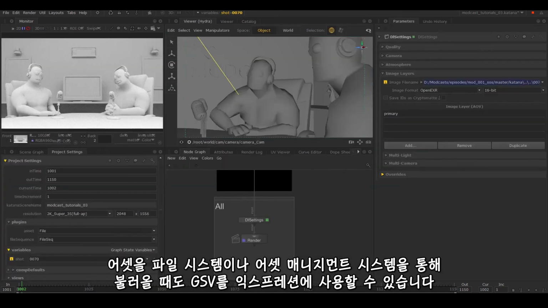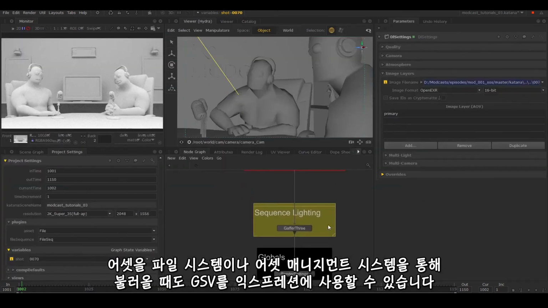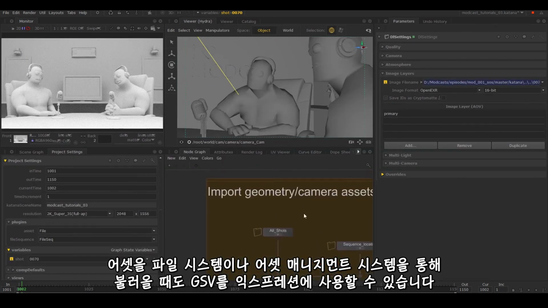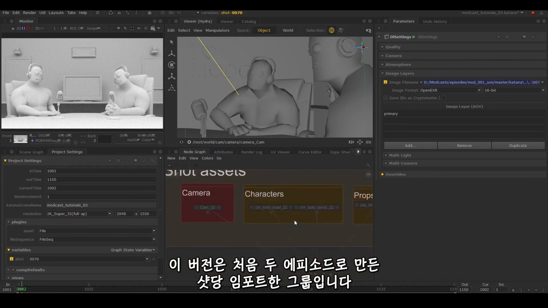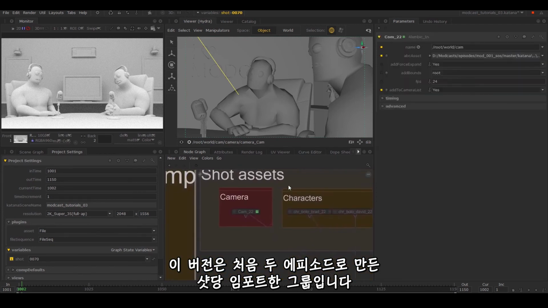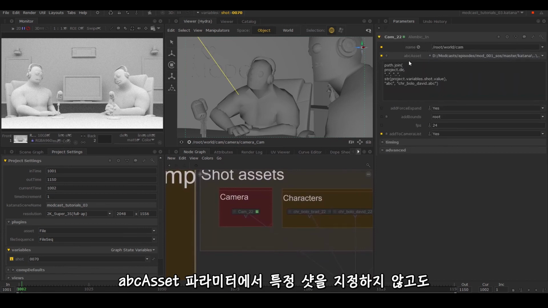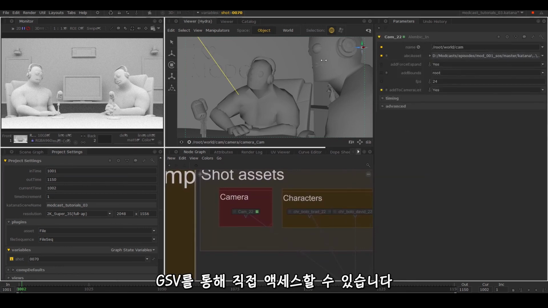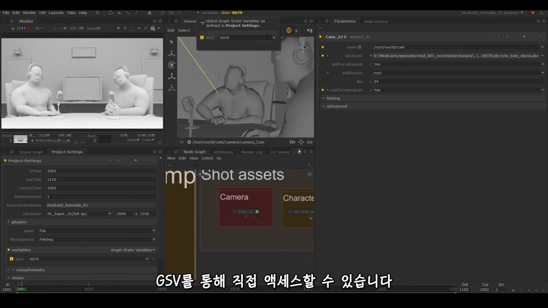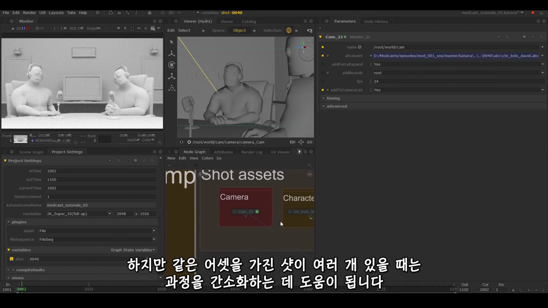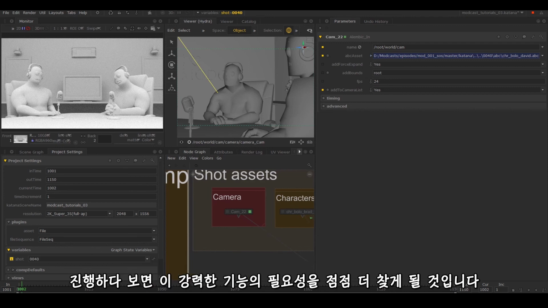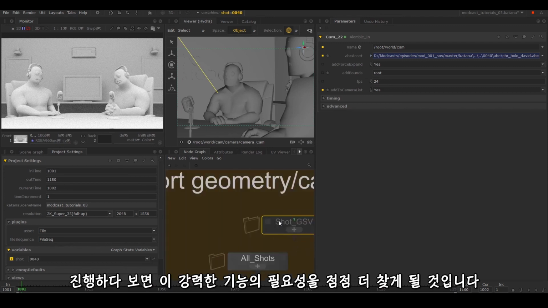It is also possible to use graph state variables and expressions when bringing assets in through the file system or an asset management system. Here's a version of the per shots import group we've made over the first two episodes. Instead of specifying the shot within the ABC asset parameter, you can access the GSV directly. Now, this is not necessarily recommended because you might not always want to have the same assets in all the shots, but it can help simplify the process if you do have a lot of shots with the same assets present. As you progress, you'll find more and more uses for this powerful tool.